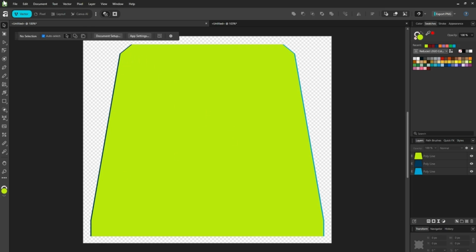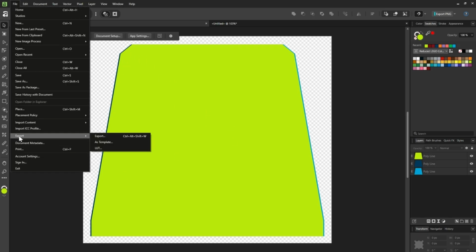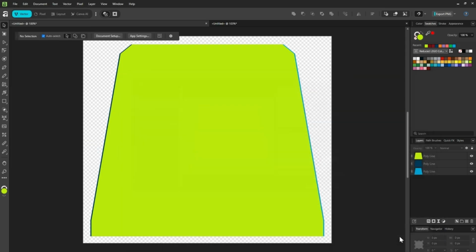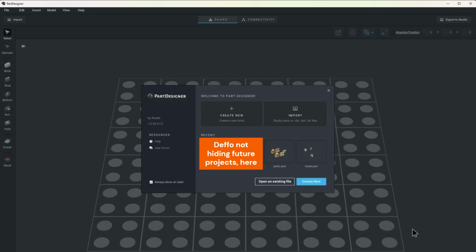And we're just going to export this as a PNG. Just going to export that simply. And then if I open our part designer app, I'm then going to apply this to a torso, and that should show you why I have them offset like that. Okay, so now it's loaded, and we can create a new minifigure.